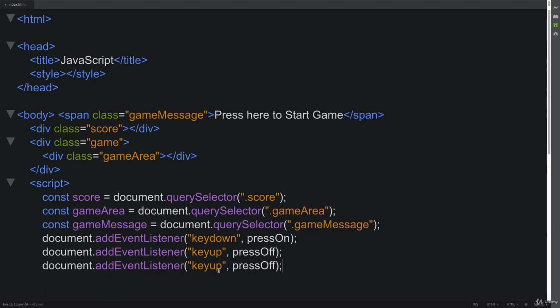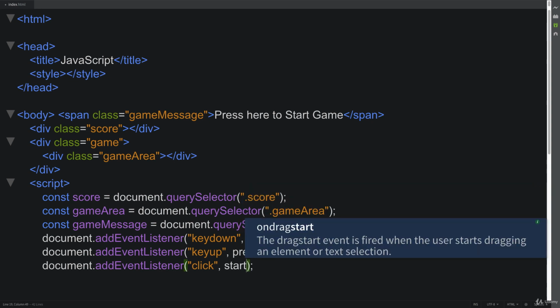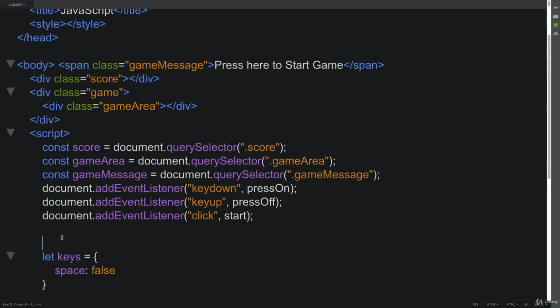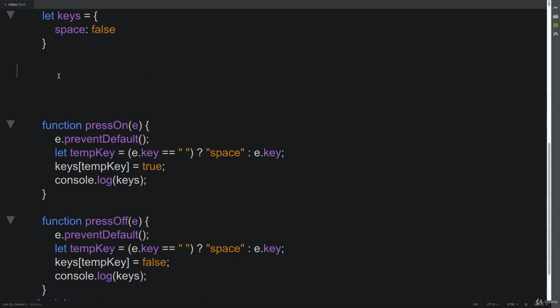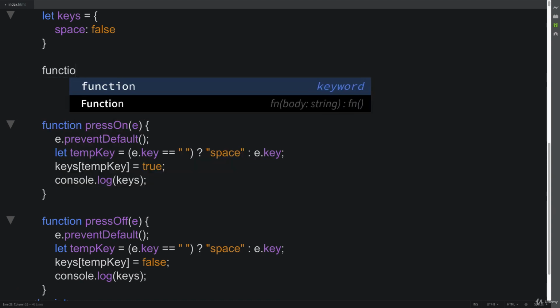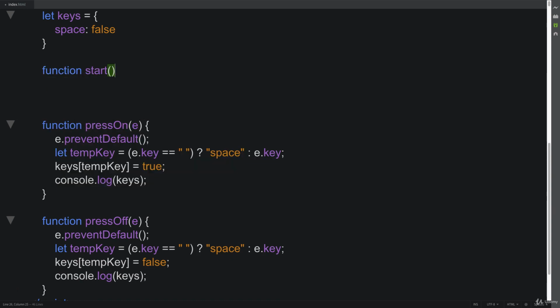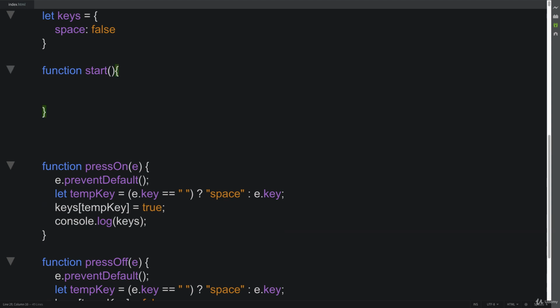So we'll start a start function. The event listener that we're listening for is a click event. And we can create a function in order to start the game. We can just call it start to keep it really simple. And I'm going to place that under the keys object. So a function, and the function is start. So this is where our game begins.